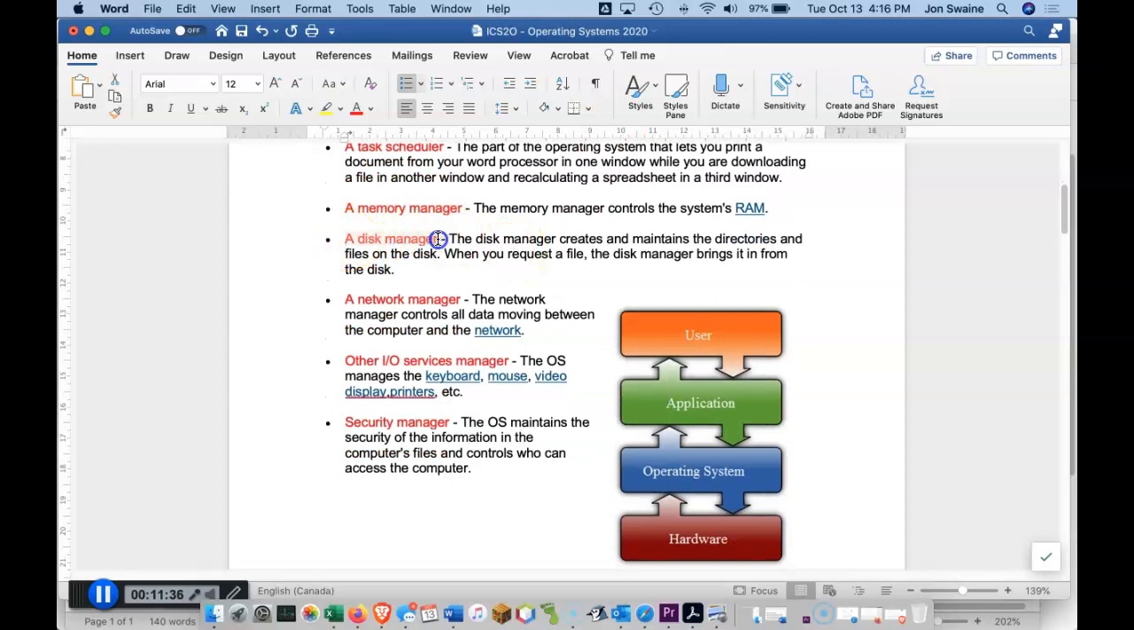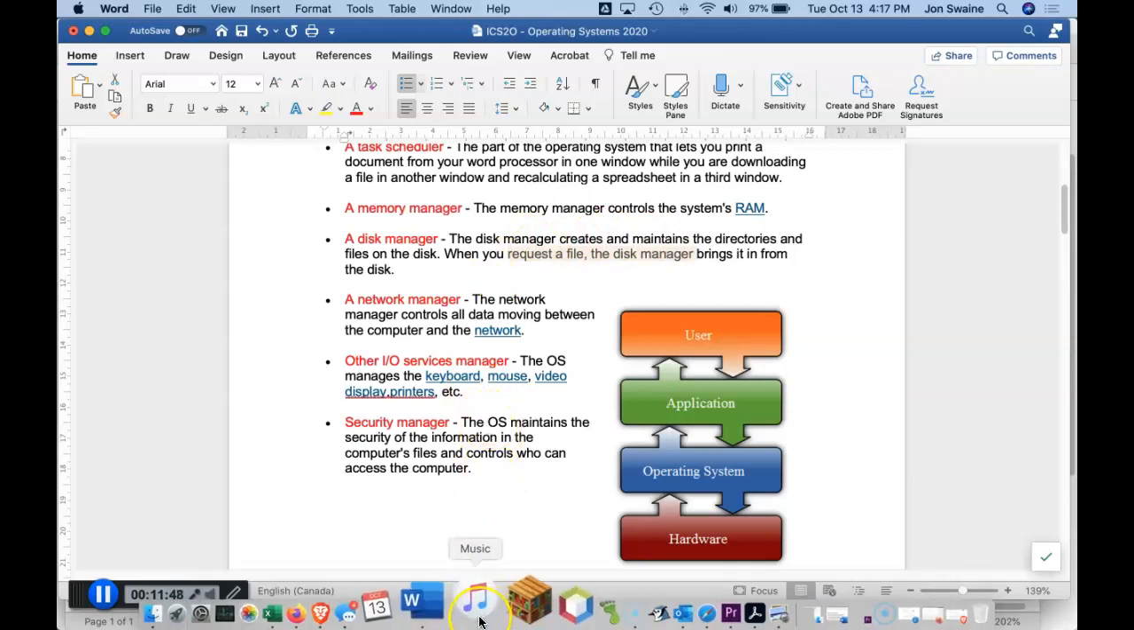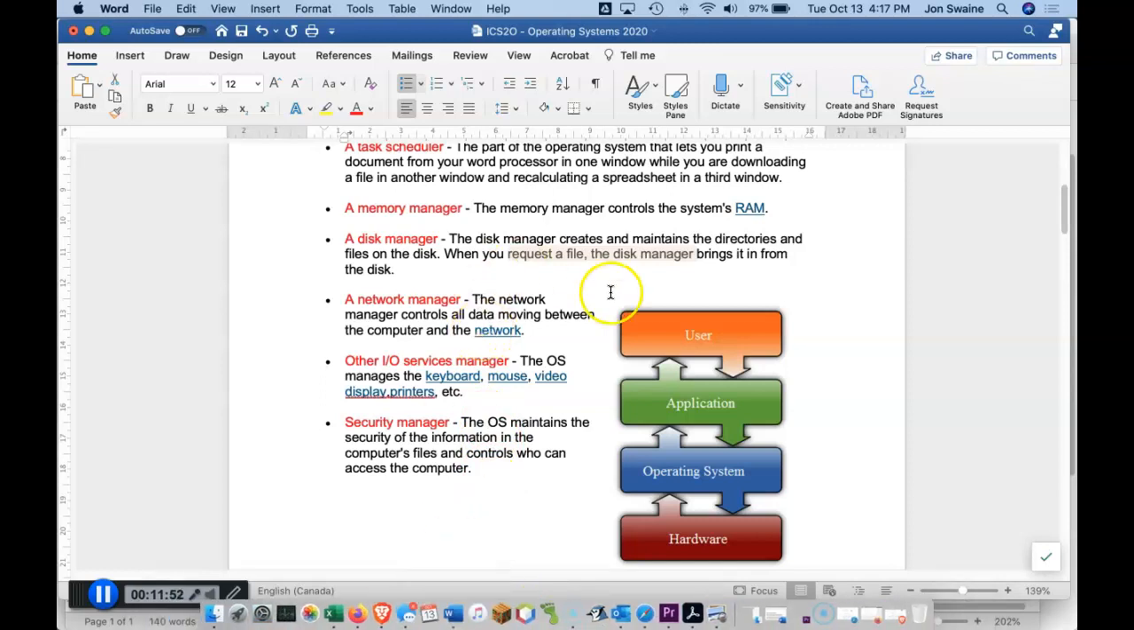It's a disk manager. So like I said, when you request a file, everything's on your hard drive. Well, how does it know where it is? It's the operating system that knows where everything is on your hard drive, so that if I click on my music here, it'll open up my music programs, it'll bring up all my music because it knows where it is. It keeps track of all that stuff.